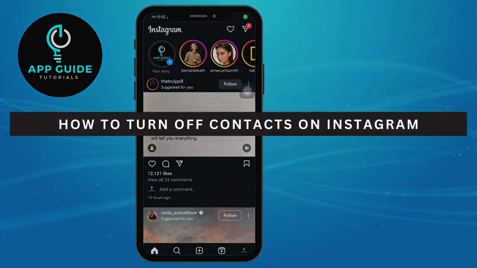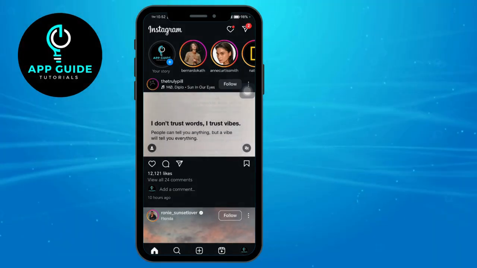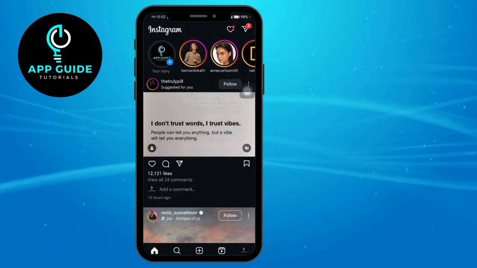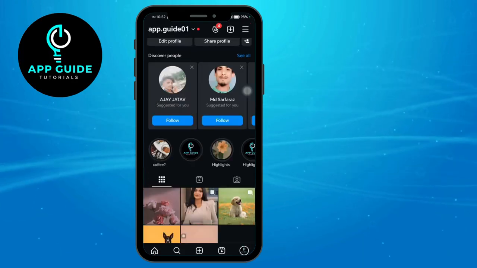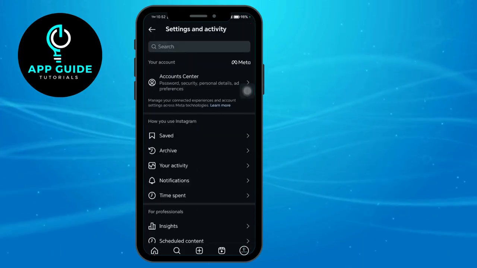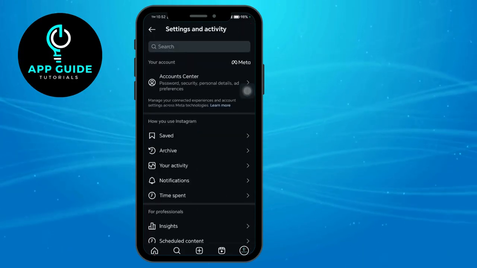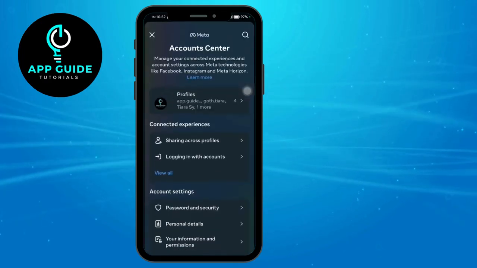How to turn off contacts on Instagram. Now, the very first thing we're going to do is to go to our profile icon, click on these three lines on the upper corner. Now, we just have to go to Account Center.